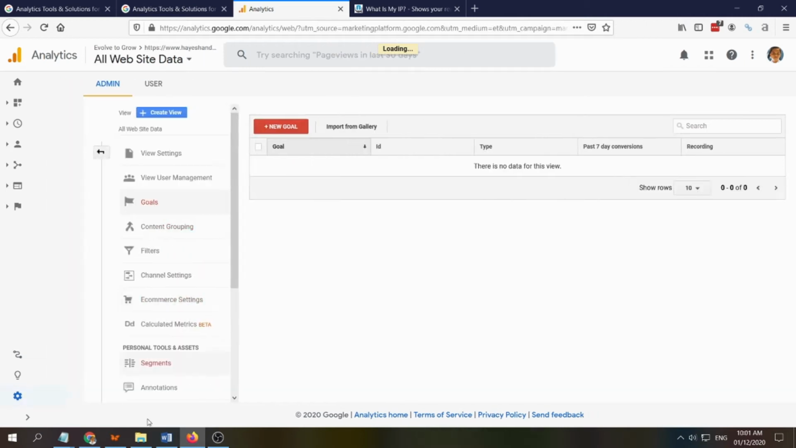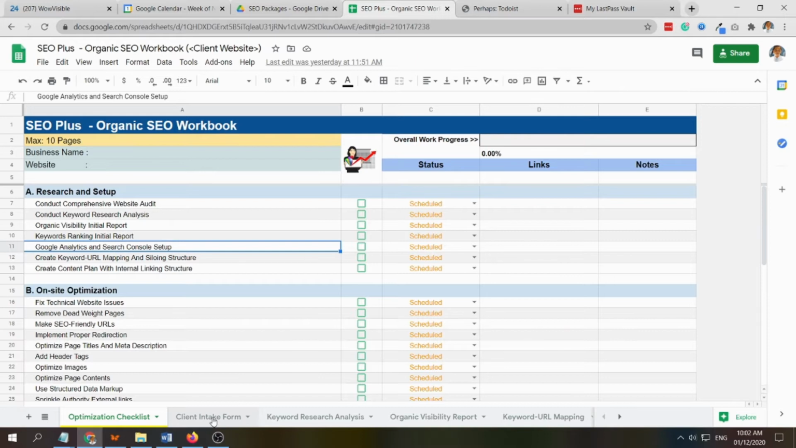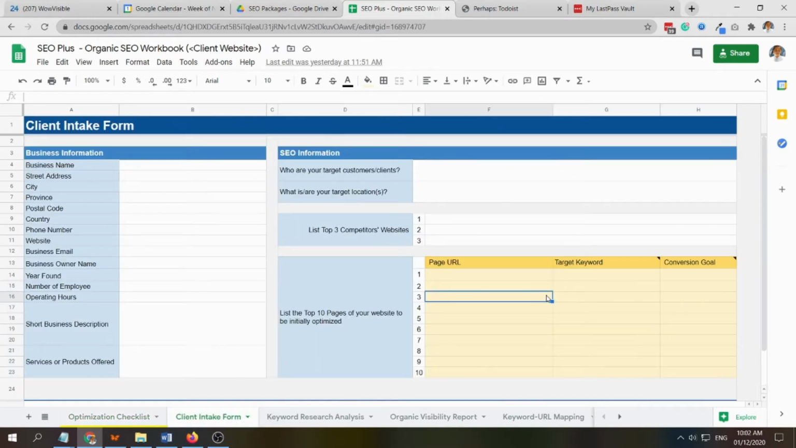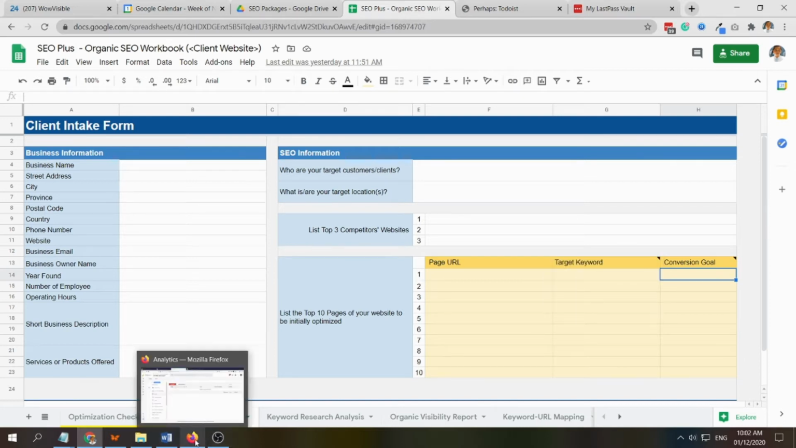As you can see here, part of our client intake form is to know their top pages as well as their conversion goal. There are examples of conversion goals, like call, opt-in, purchase, download, and subscribe. For example, the client's conversion goal for their homepage is newsletter subscription. So let's do that.